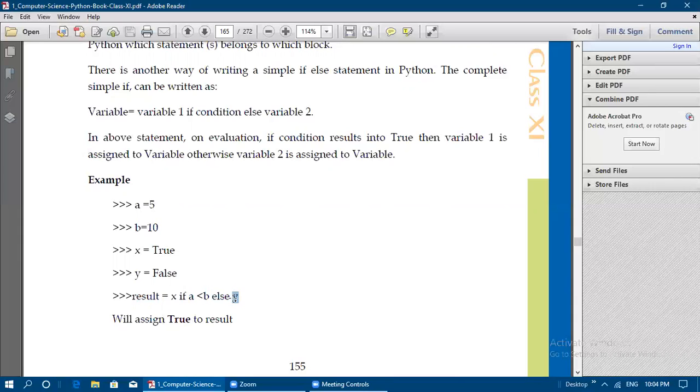So the Y value is going to be assigned. That is, if the condition is false, then automatically the Y value will get assigned to result.